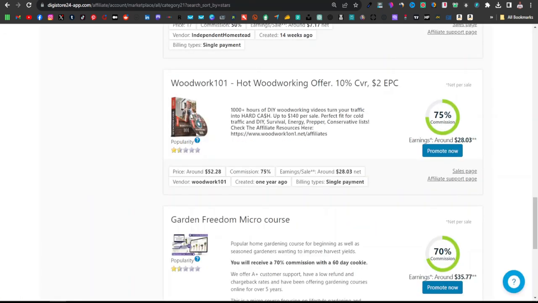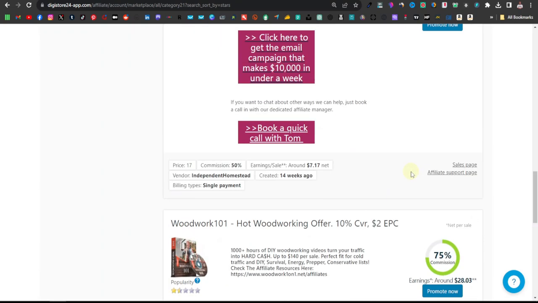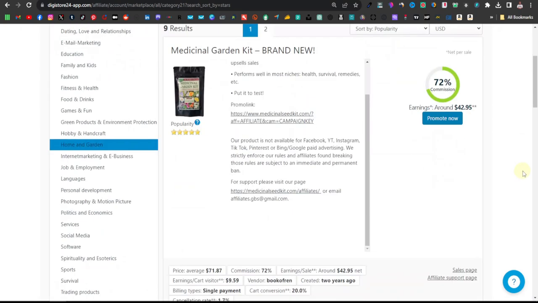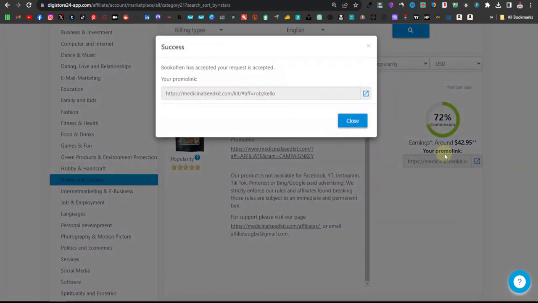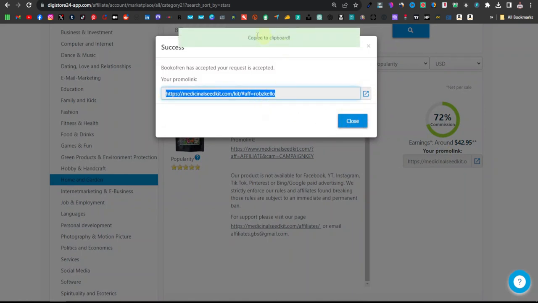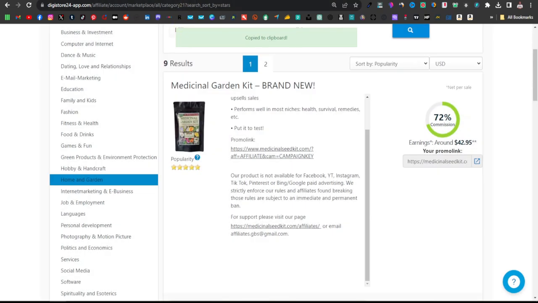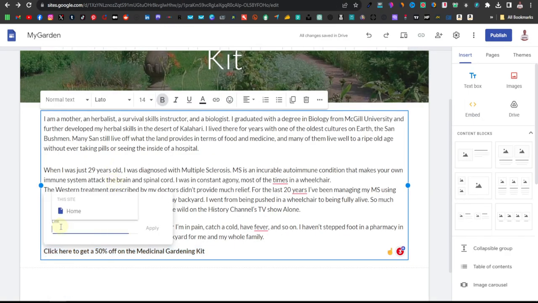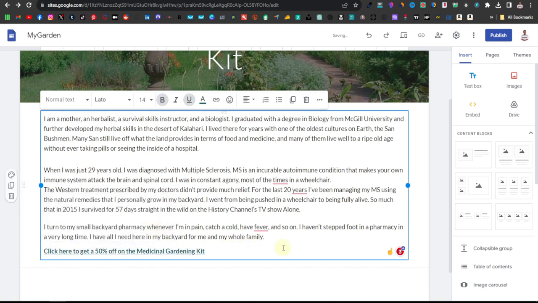Let's come back to Digisol24. We're going to get our affiliate link. Click on promote here, and then you're going to copy this. You just select that, it'll automatically copy to the clipboard. We're going to close that, come back to our website, and then we just paste our link there and hit apply. So this is now our affiliate link.